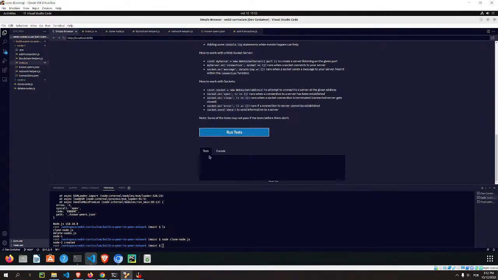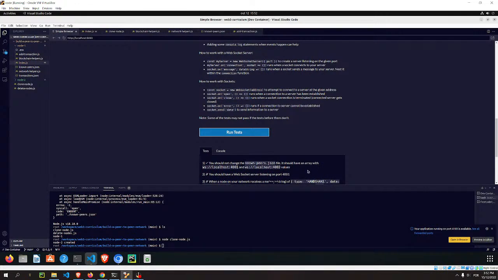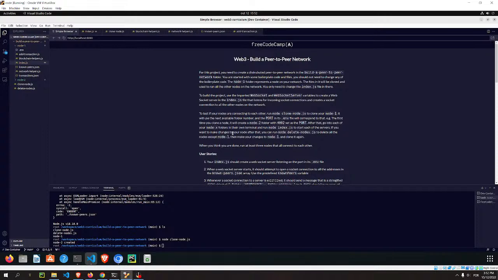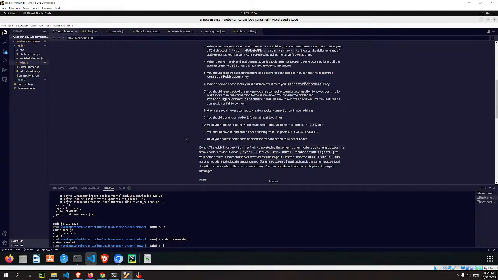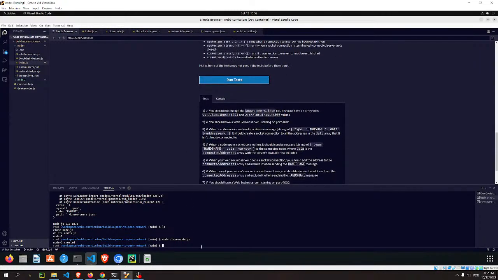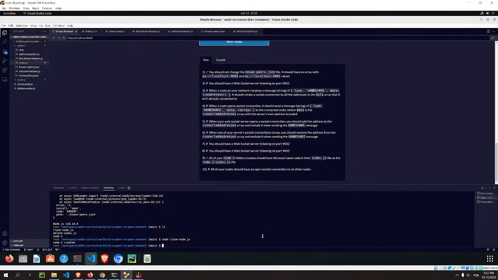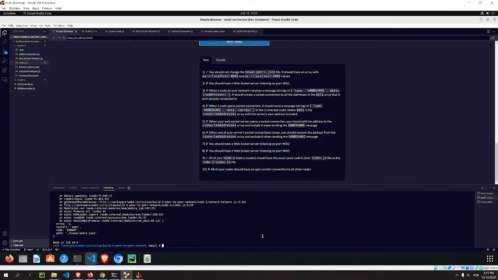Maybe I have to run it to test this. I want to run it so I can console log and then see what parts, how does it work? Yeah, it doesn't work.